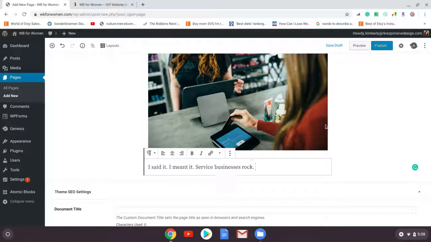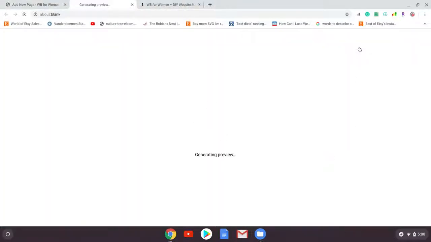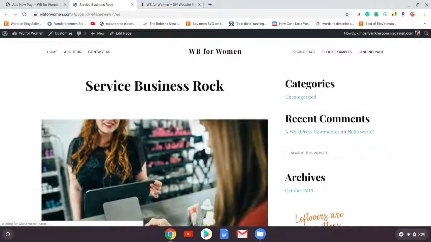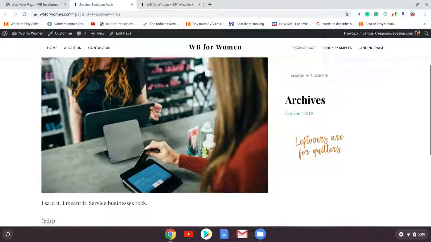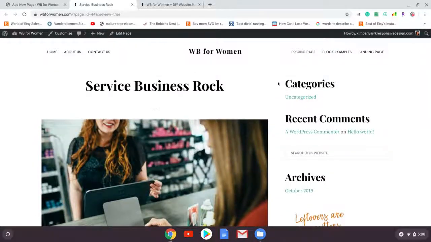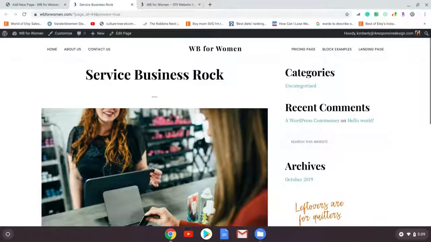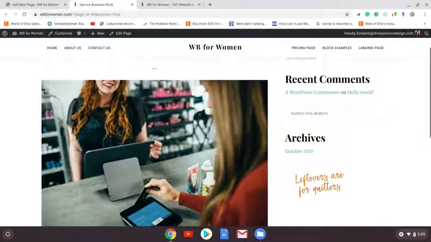So once you have the page, you can preview it. And this is what it's going to look like live. Now, currently we have this set where it's the content and then a sidebar, but you can have it full page. But for this intent and purposes, we're just going to show you how to do it on this site.